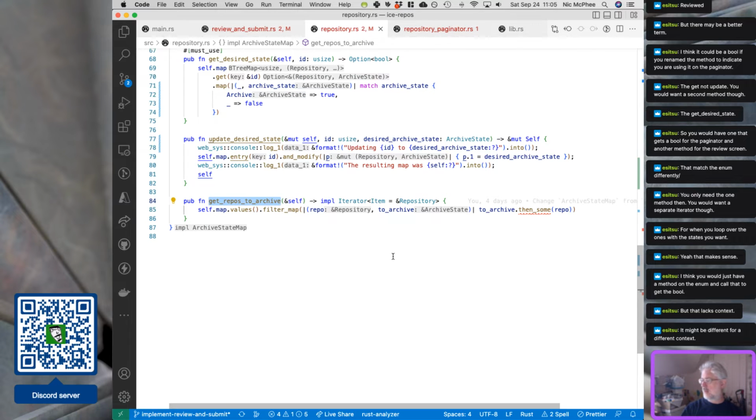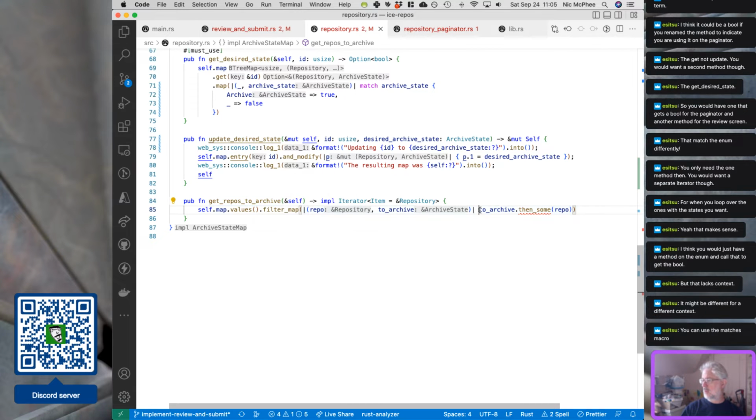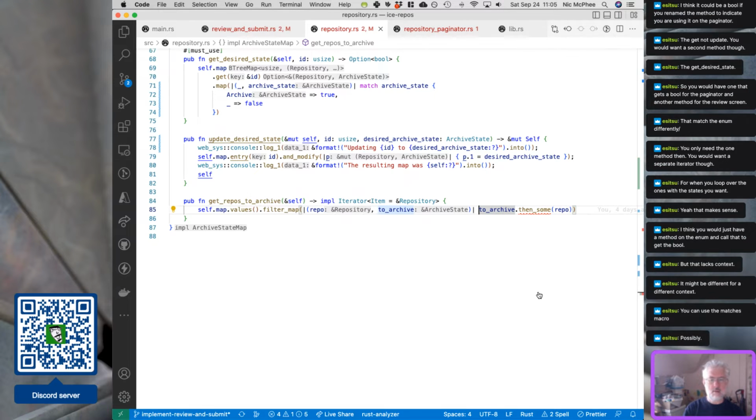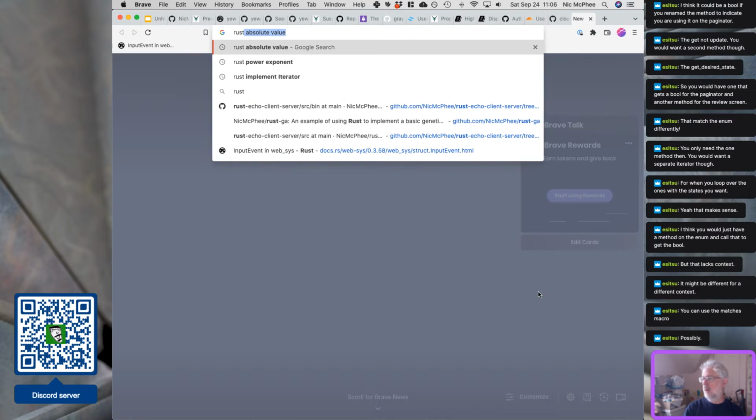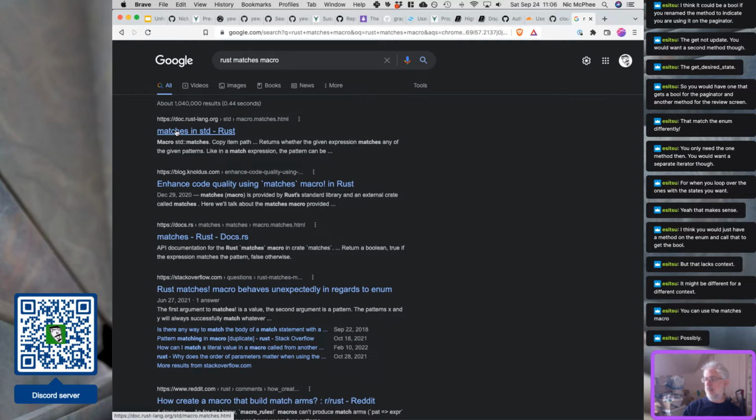We just need this to be... we only want the repos where this value is not skip or is archive. So in fact, can we just use the matches macro? I don't know the matches macro. I think I've probably used it, but Rust matches macro, matches.